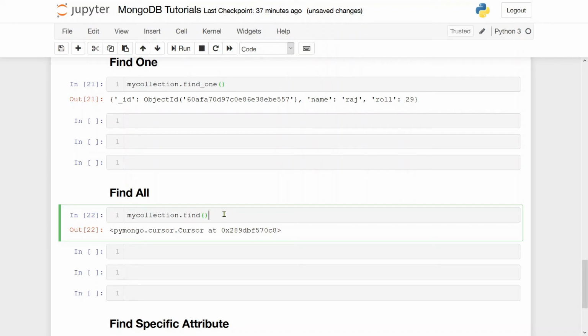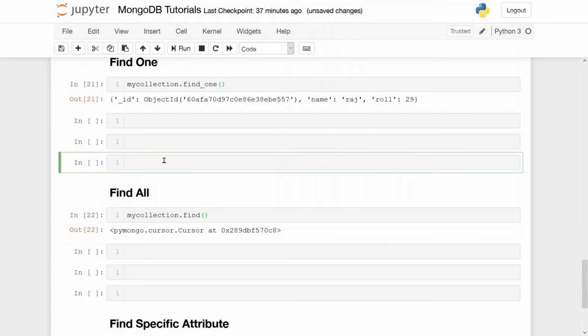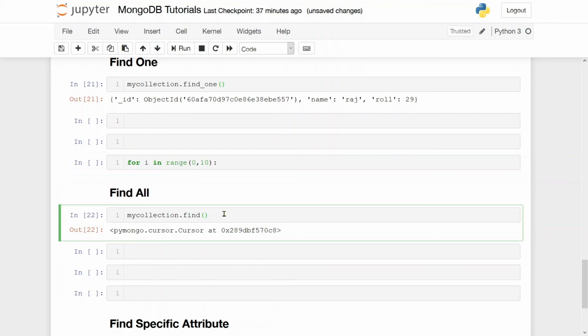In simple Python terms, if I write a for loop, for i in range 0 to 10, what this range function will do is give me an iterator from 0 to 9. Similarly, this find function is doing the same. It will return a cursor, which is equivalent to an iterator, which will iterate from the first document to the last document. So I have to use it in a for loop.